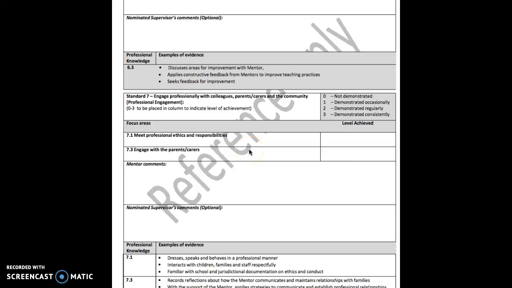All right, the other thing that I should point out to you, and we'll stay on this particular standard, is when your MT hands you your final report and goes through it with you, one of the things I would like you to check is to make sure that you have a level achieved for a 0 to a 3 in each of the standards. If you do not do this, we cannot accept your final report. And we will then have to go back to your mentor teacher. So it's a part of your responsibility to ensure that every single focus area within a standard has a level achieved and also a mentor comment.